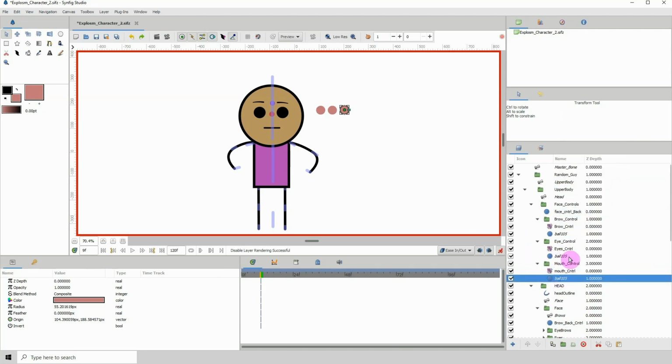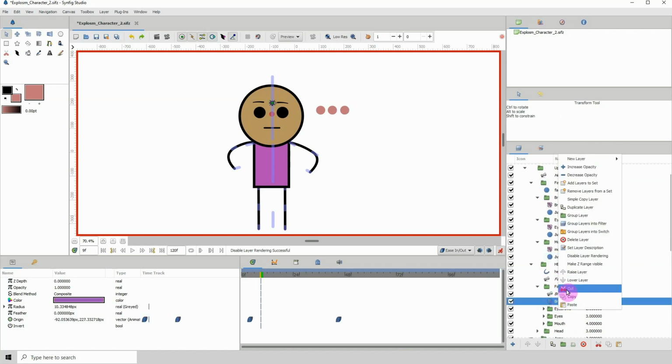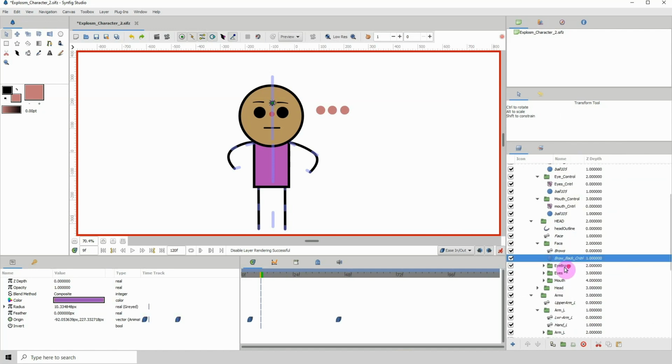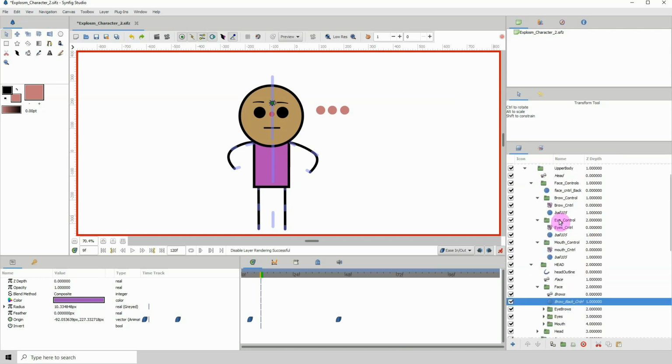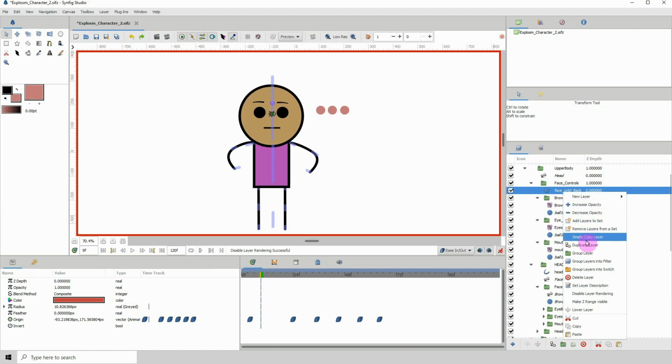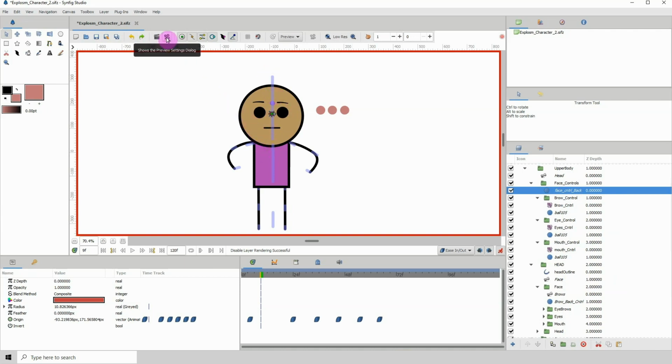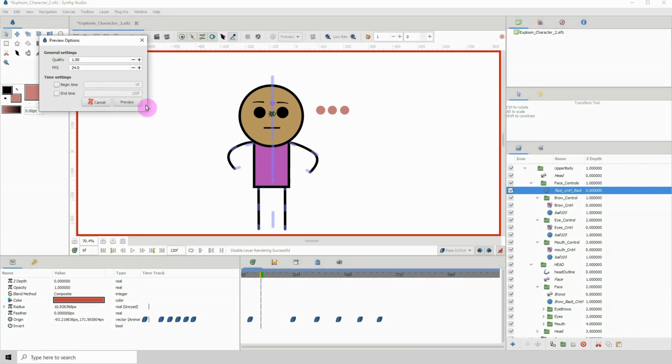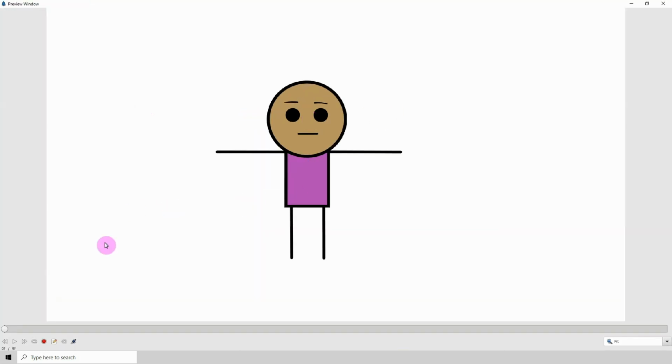Disable layer rendering, and we have one for the face as well, disable layer rendering, and we also have one for the head, for the face, the eyebrows. Okay, yeah, so the face, we have one for the face. Where is that? It is right here, and disable layer rendering. And the bones automatically do not show up in the final render, so you don't have to worry about those. Let me preview this again, and now they're gone.